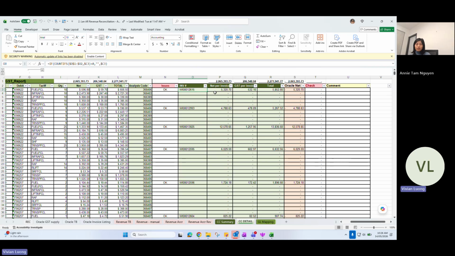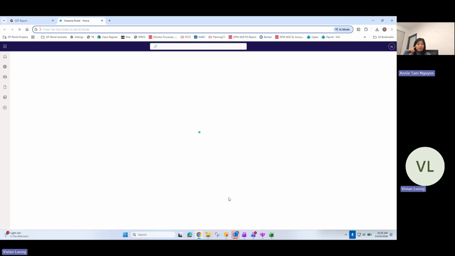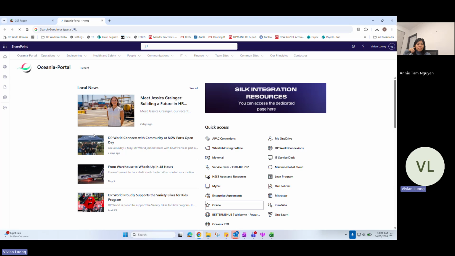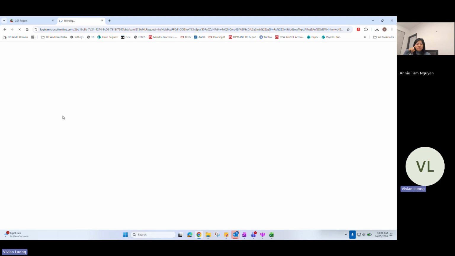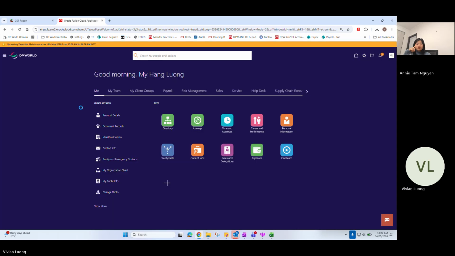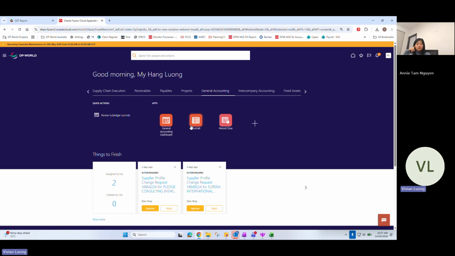I'm not sure if they see anything on their end, but sometimes if I open my Oracle and then open the journal, I would see there is a journal stuck in the system, so they won't be able to see it. Then I'll have to contact them and contact IT at the same time to see what the issue is. Yeah, it's the same for AP as well. So, general accounting.